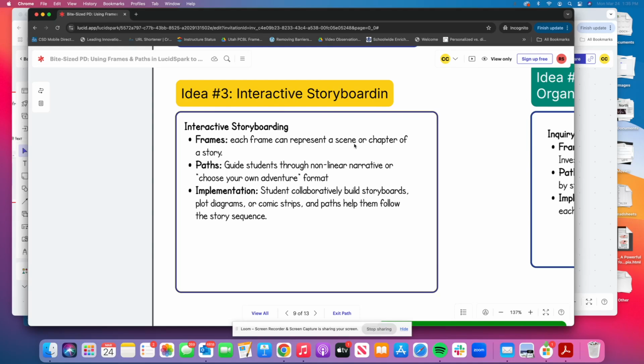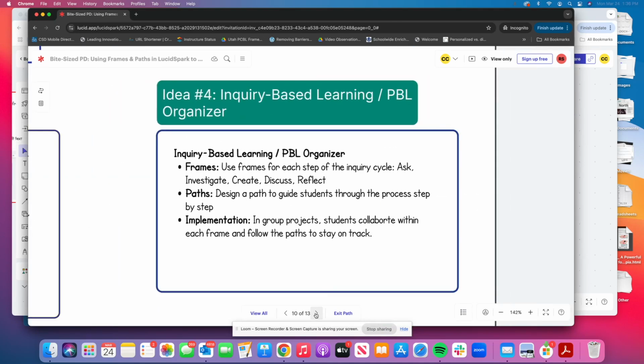So idea number 3, an interactive storyboard, where kids are working collaboratively or independently, each frame represents a scene or chapter of a story. The path can guide students through a nonlinear narrative and even choose your own adventure format. And then students can collaboratively build storyboards, plot diagrams, comic strips, or paths to follow the story sequence. So that's an idea.